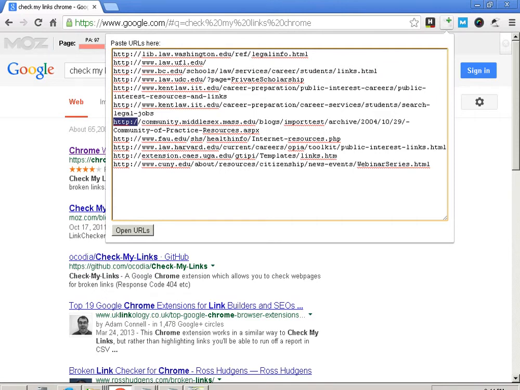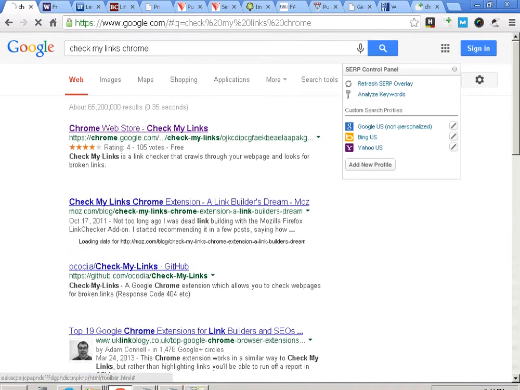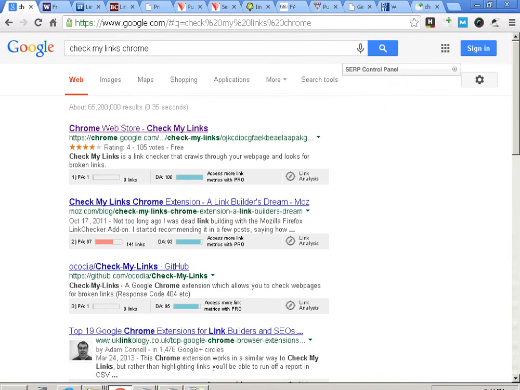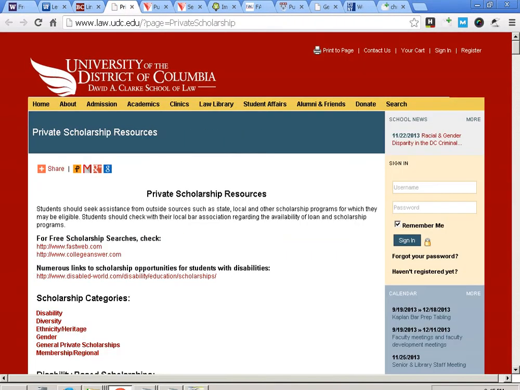But in case one is not, then you need to put HTTP in there. The next thing you need to do is just click on Open URLs. Once you do that, you can just click off the screen and this will go away, or you can click here, and that'll go away. You can actually close the Google, and these are the websites that you need to check.